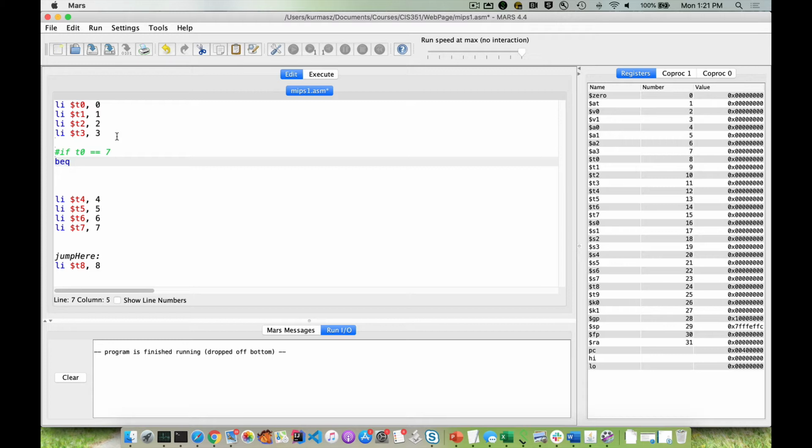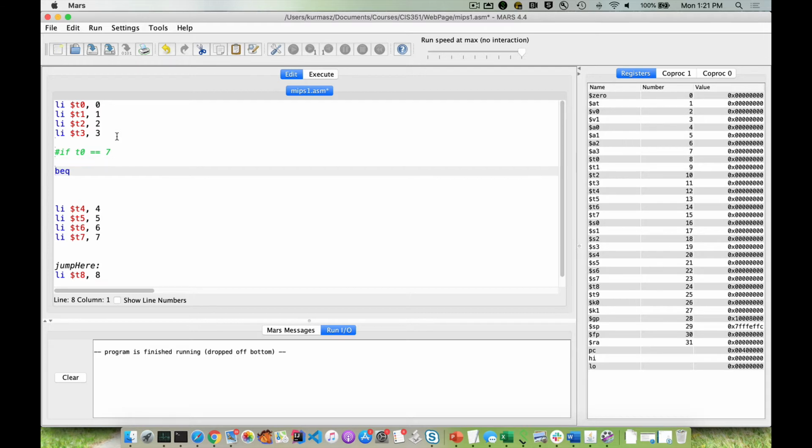Now the trick with BEQ is it can only compare registers. So if I want to compare t0 to 7, I have to put that 7 in some sort of temporary register. So I can do something like this. AT stands for assembler temporary, so I'll put 7 in there. And so if t0 is equal to the assembler temporary, then I'll do a jump here.